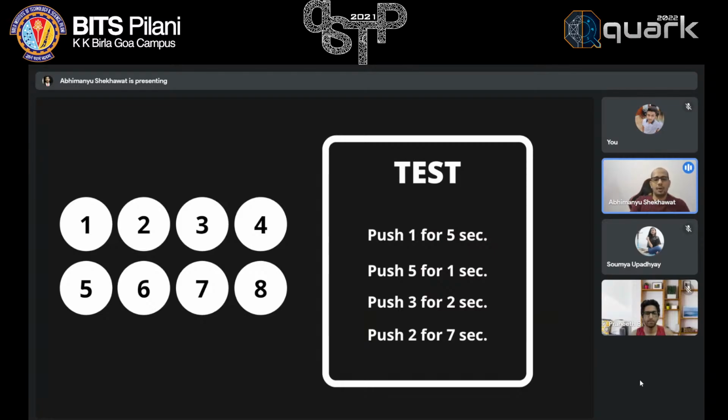So suppose you are given these 8 buttons, and you also have a very big instruction manual, which instructs you to press button 1 for 5 seconds, press button 5 for 1 second, and so on and so forth. This instruction manual has say 100 pages, and you can't proceed to the next page without completing all the instructions on the current page. Now I want to ask you, how does this task sound to you?